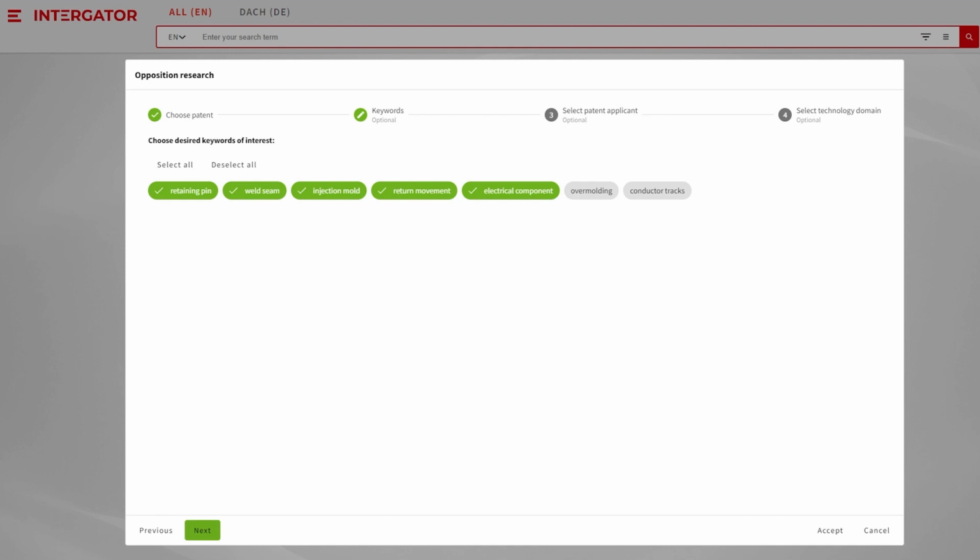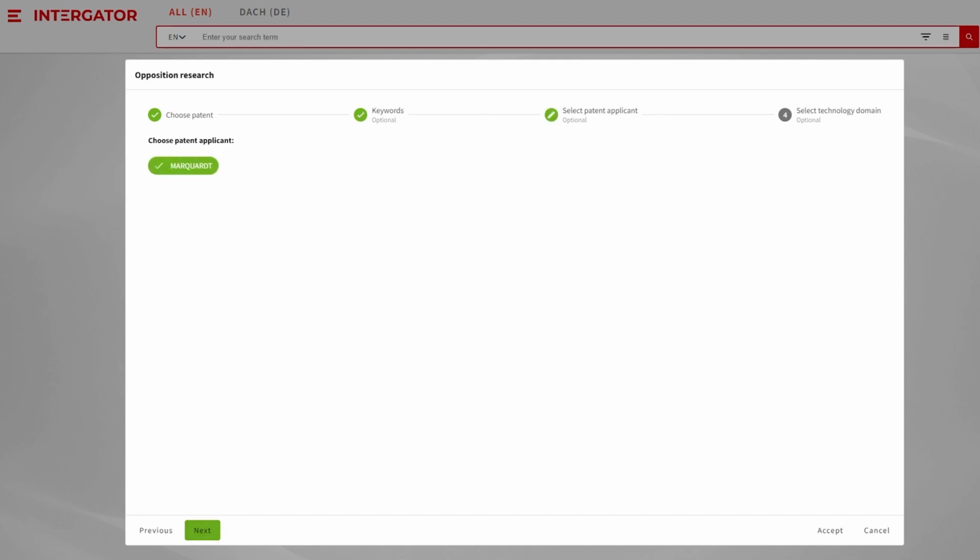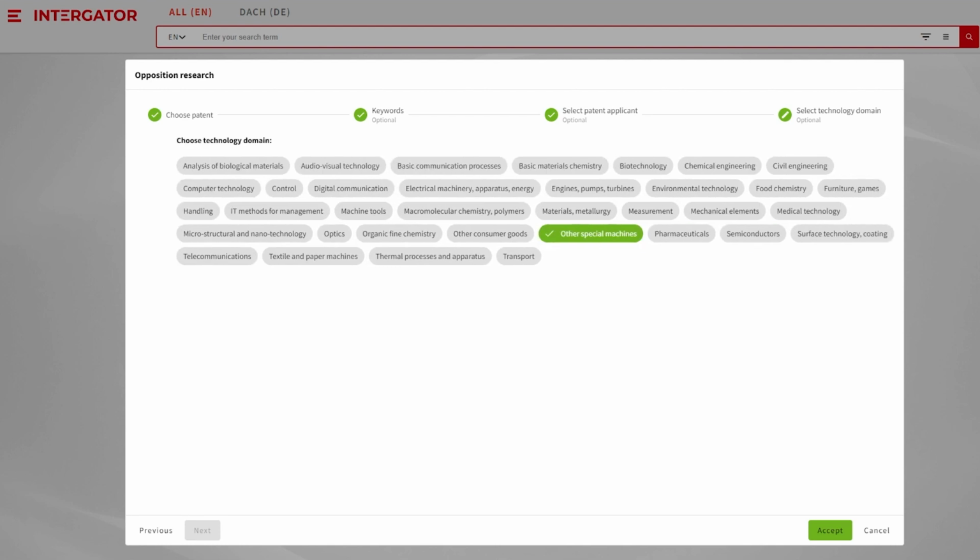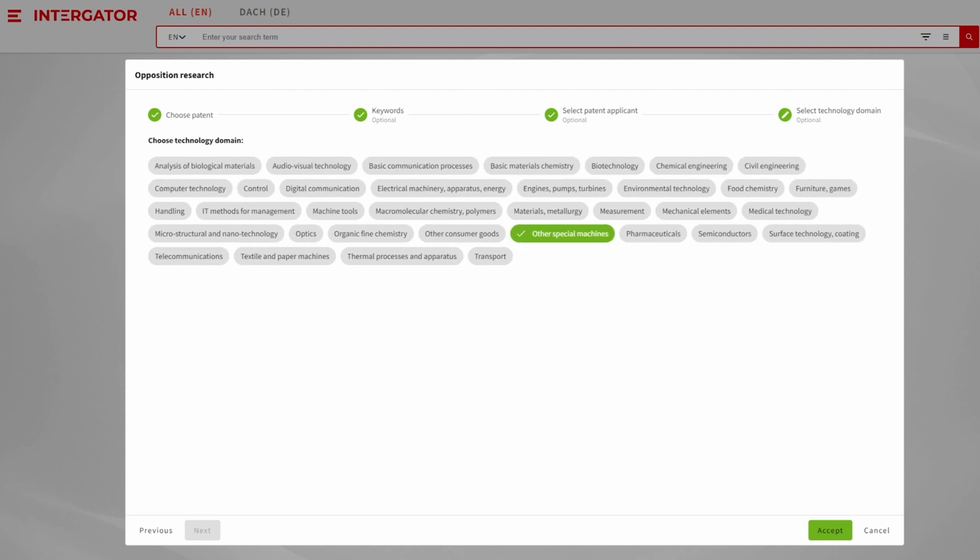In the applicant step, the search suggests including the patent applicant in the query to favor additional documents from the same applicant. In opposition research, there are applicants who serve a very broad portfolio but may contradict themselves. Finally, the overarching technology domain is pre-selected. This filters the results list using relevant IPC classes.